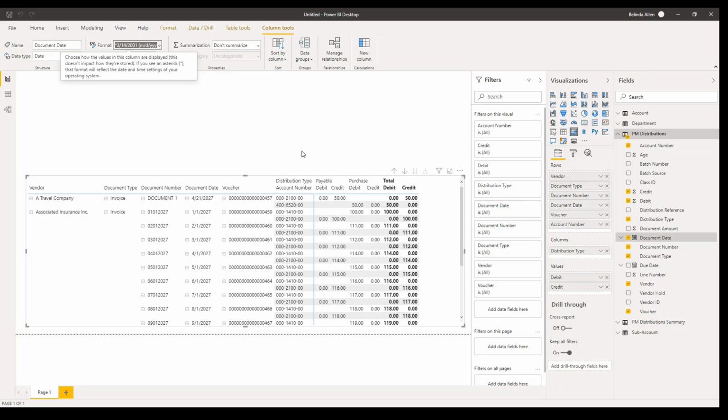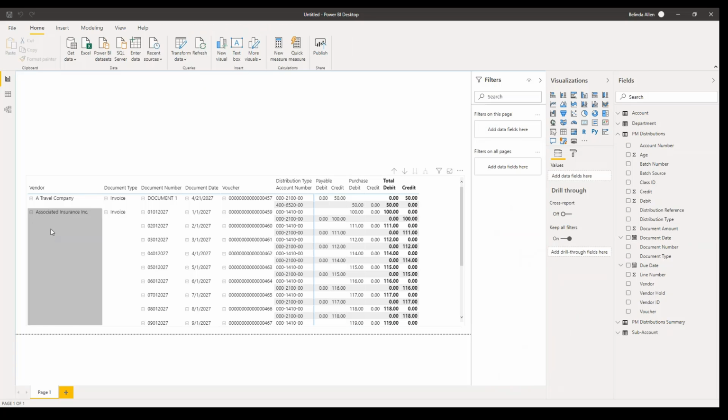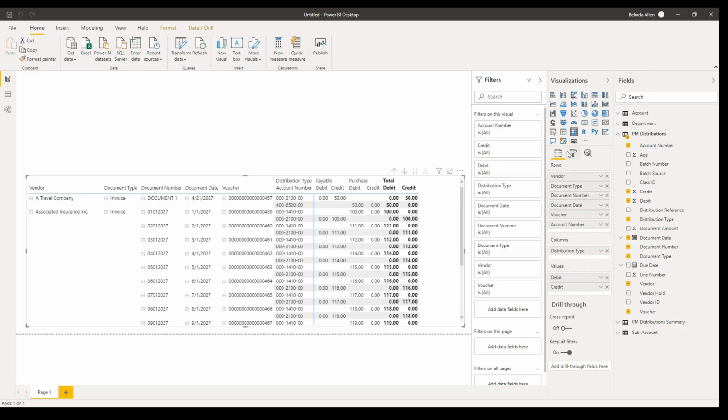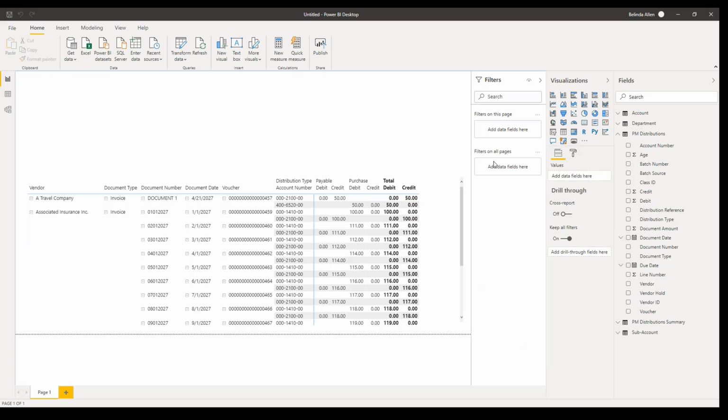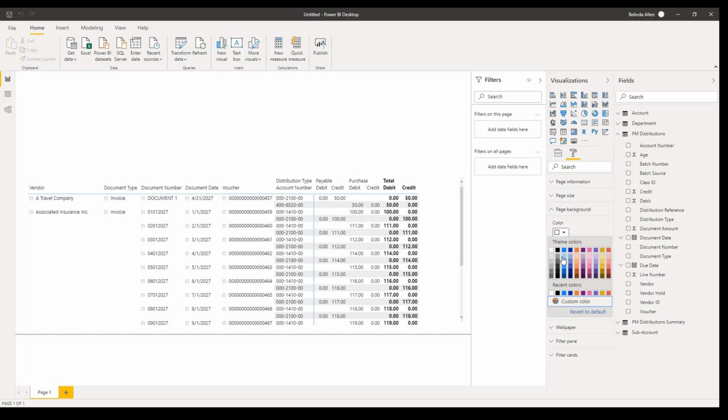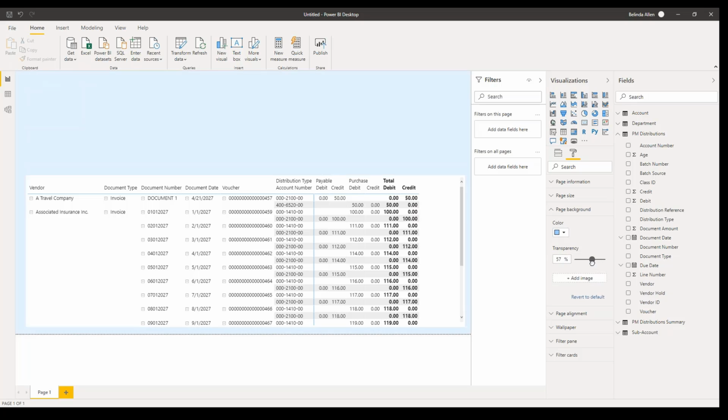So this is, I think, a really cool way of looking at your data, and you could repeat some of those fields if you want to. Let me come in quickly, and I'm going to click off of that visual and then go to the paint roller and put just a little bit of background color on here. I'm going to do page background, just grab a blue and set the transparency down a little bit so that we could see that stand out.